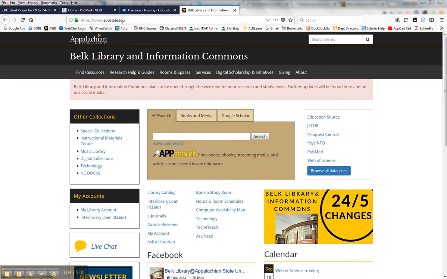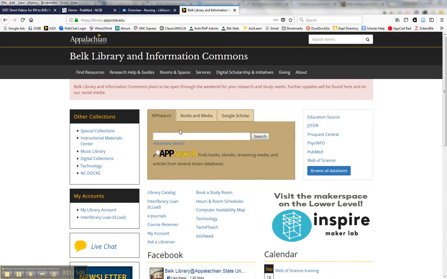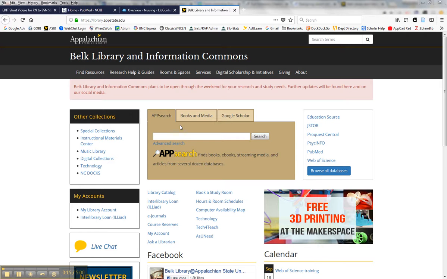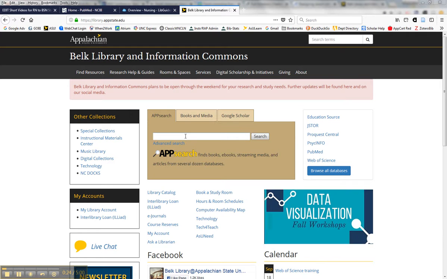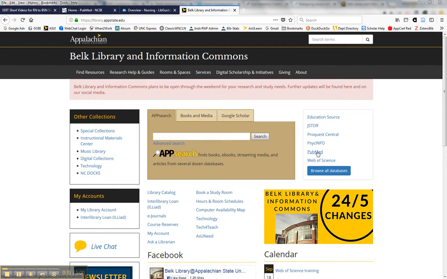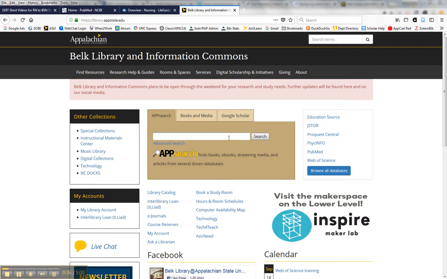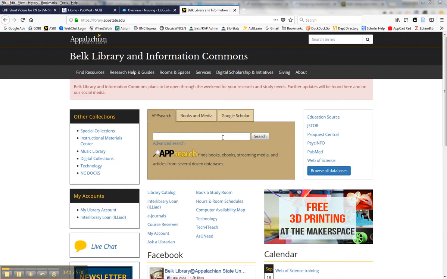If you just go to library.appstate.edu, the default search is APPsearch. And I like APPsearch a lot. I would recommend you start with CINAHL, learn to use PubMed, and use Google Scholar selectively. But APPsearch is really good, and it includes CINAHL. It includes Medline, which is by far the major part of PubMed, and it includes some other good things. So try it and see how you like it.